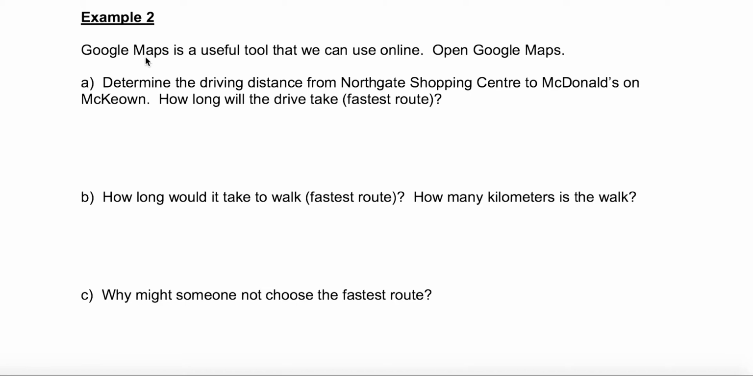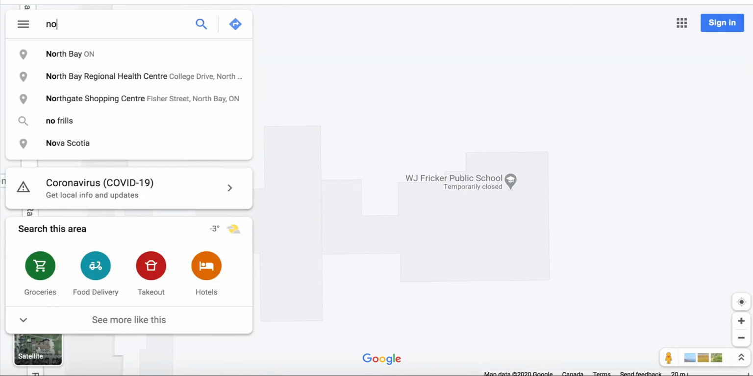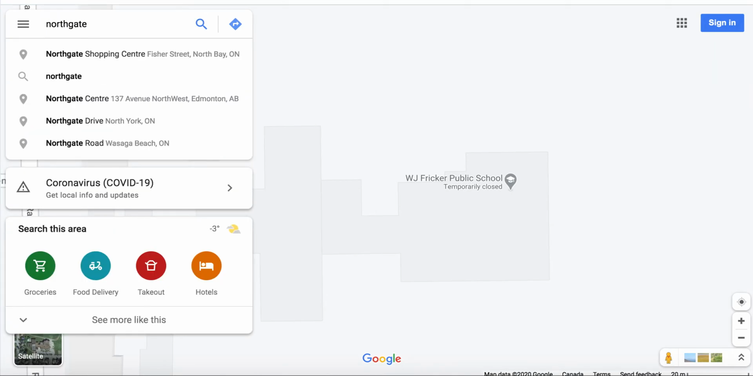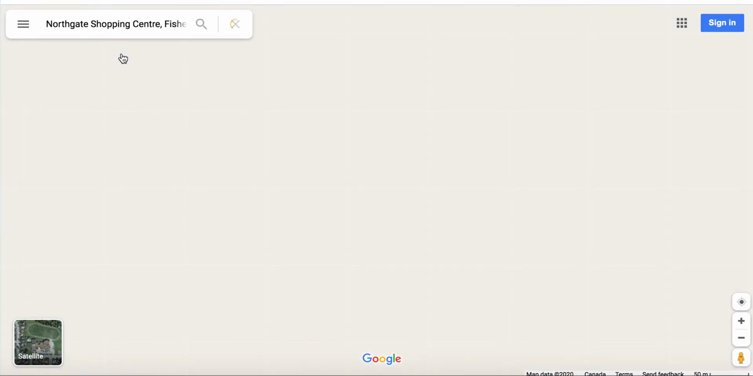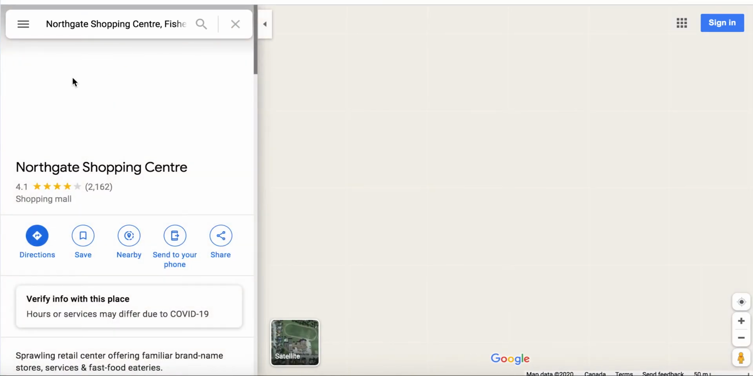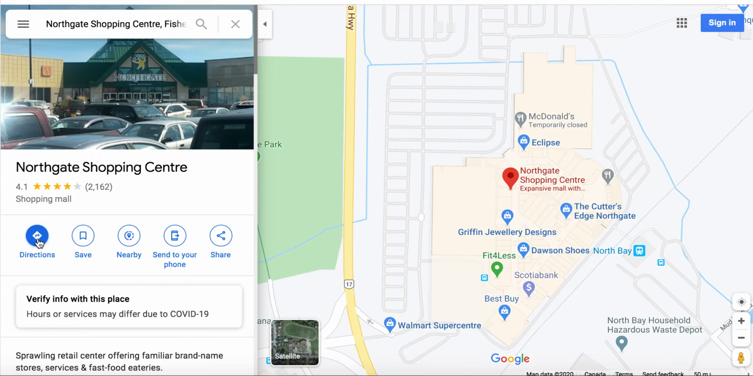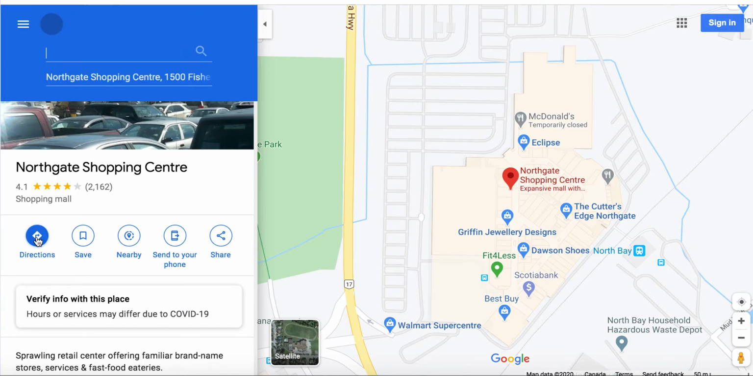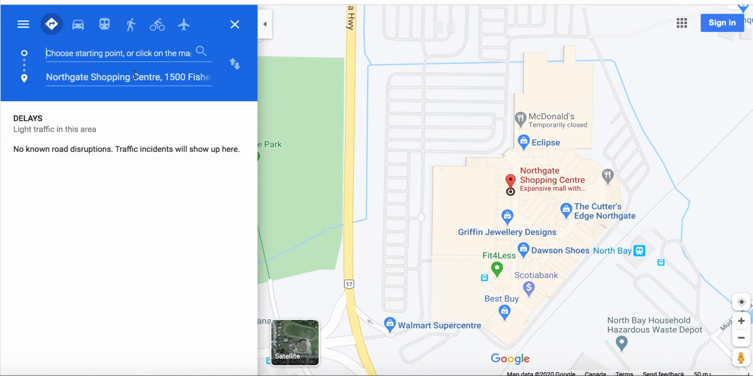What we're going to do for our lesson is we're going to determine the driving distance between Northgate Shopping Centre and McDonald's on McEwen. So I want to know how long the drive will take and how far it is. So when I look here, I can type in Northgate, and usually it'll pop up for you. And then I'd want to click on directions. So directions is going to be from Northgate to somewhere else.